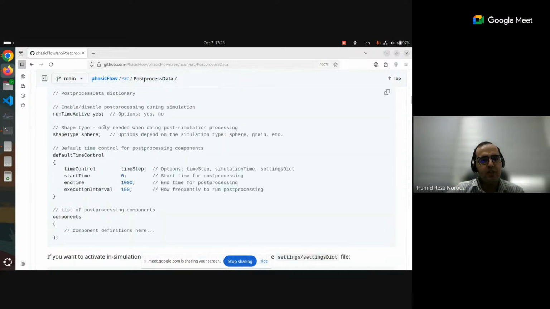The first one is runtimeActive. If it is yes, of course, it activates the post-processing during the simulation. If it is no, it deactivates the post-processing during the simulation. The shape type is important, especially when we are dealing with post-simulation data processing. If, for example, we are running sphereGranFlow, the shape type name should be sphere. If we are running grainGranFlow for DEM simulation, the shape type should be grain.